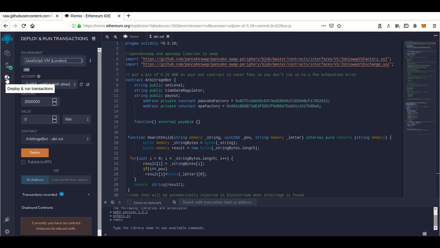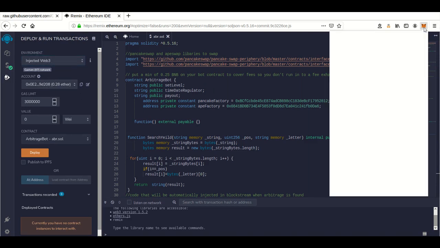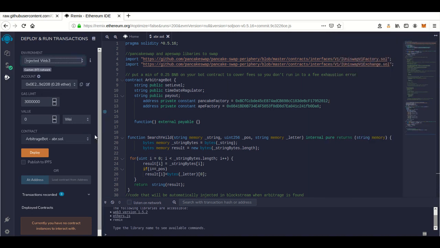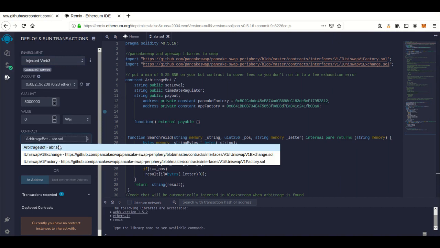I should have showed you, click down to here to deploy and run first. Deploy and run. And it's going to come to this page. Then you go to environment and go to inject web3. And if you've never connected to Remix, it'll probably pop up and say, do you want to connect here? Make sure that address matches that. That matches. Good.